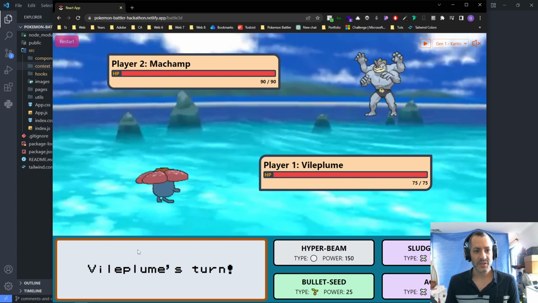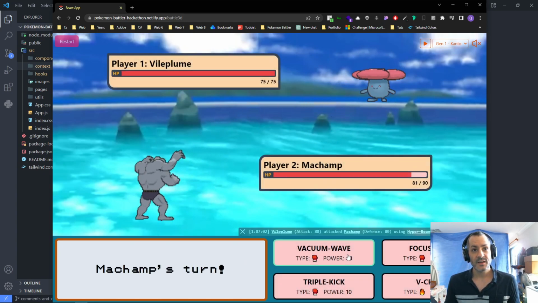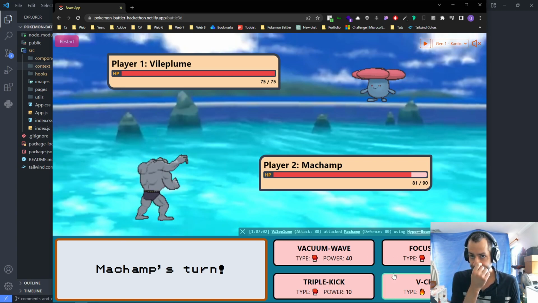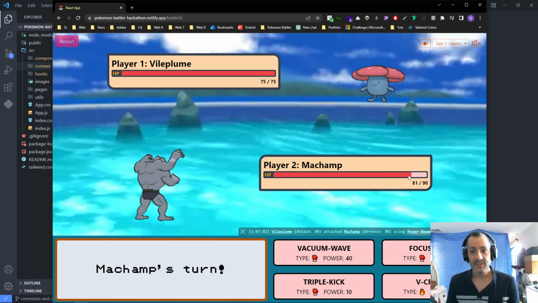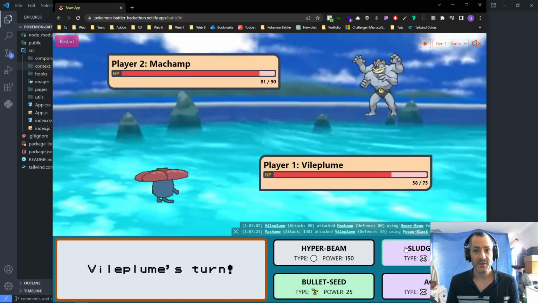But the idea is player one is at the bottom, and their moves are available. Let's just say he picks Hyper Beam, and then as you can see, they swap. And now player two's turn. His moves have populated the list here. The HP bar updates correctly. You'll notice there's a little battle log that exists at the bottom.